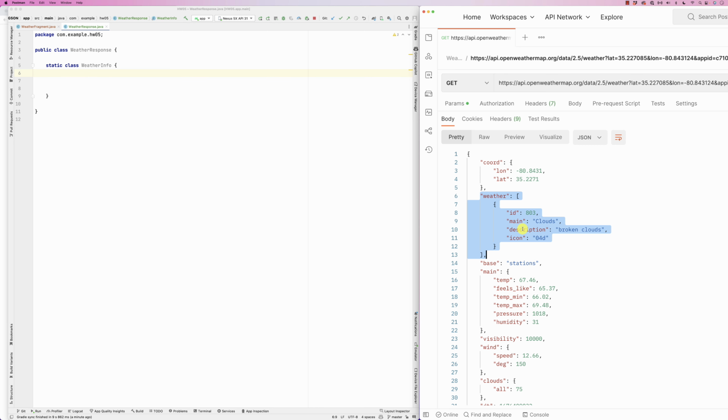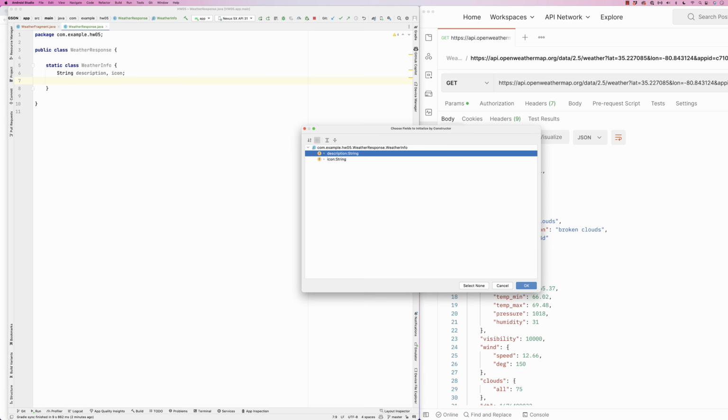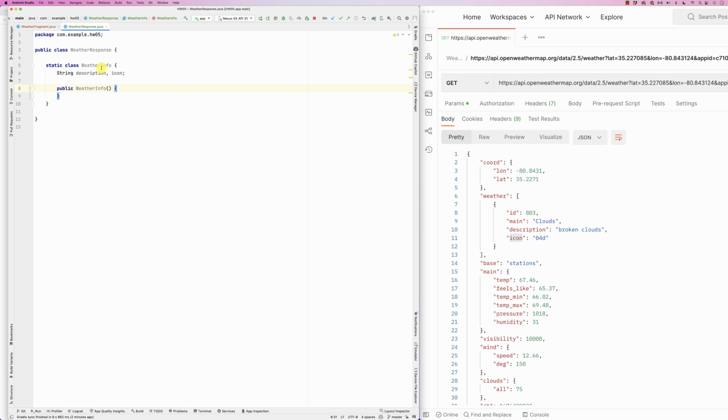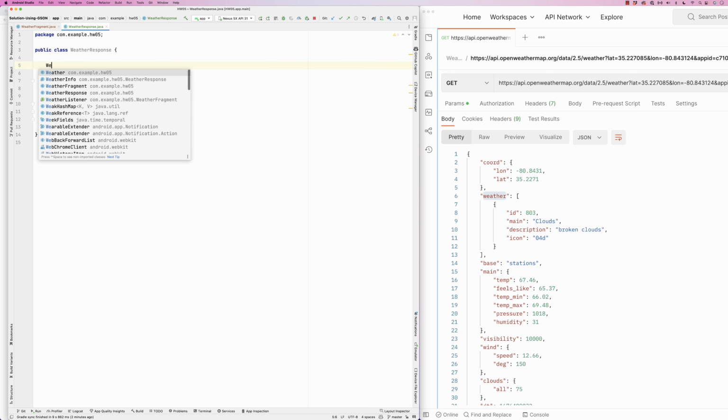Let's say in the weather, I'm interested in getting the description and the icon. So basically I need a string description. So here is a string, here's the description, right? And similarly an icon, all right? So here's that, and here we are. So I have the strings and you need an empty constructor, right? And we're good to go. So we have the weather info, the icon, and the empty constructor, and I have the parameters that I need.